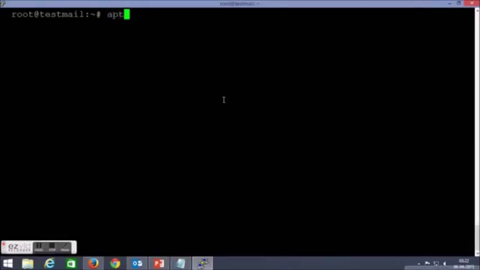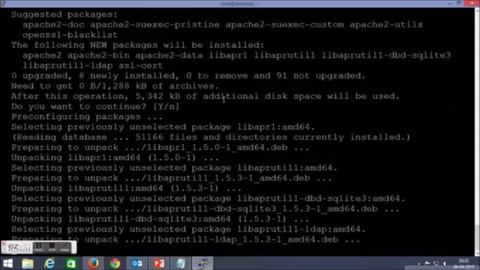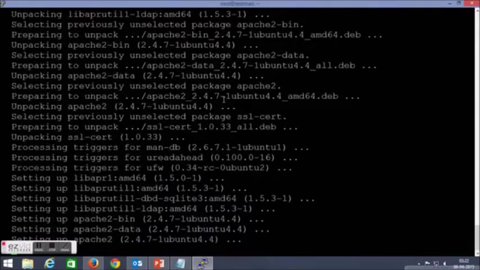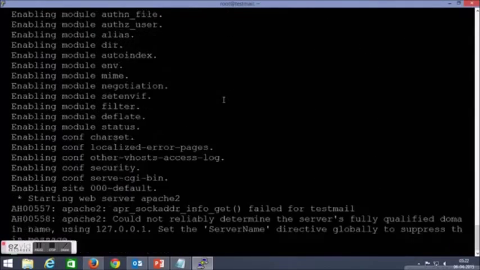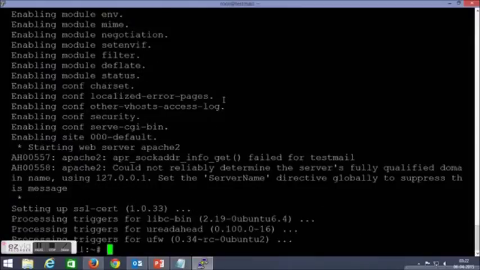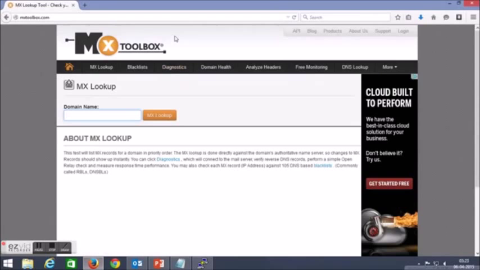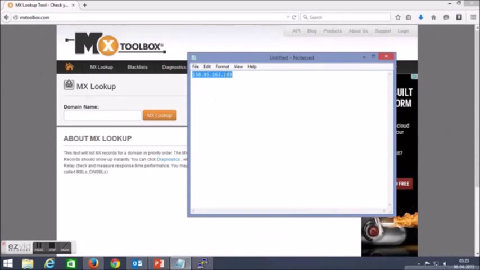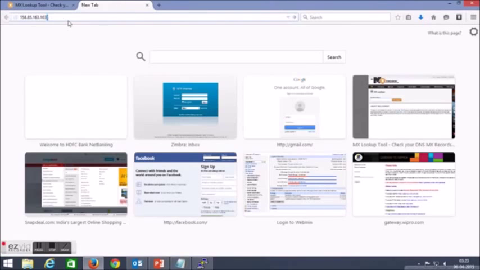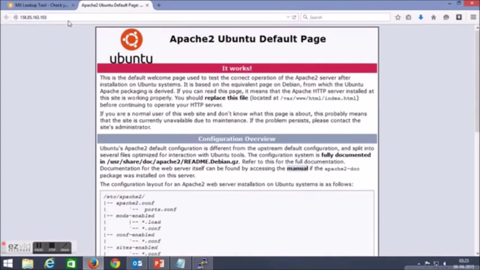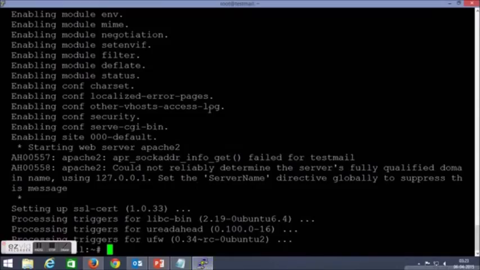This is the PuTTY software through which I can access my console. The command will be apt-get install apache2. This command will let you install the Apache web server. You can simply run apt-get update just before this command, so that at least the queries can be accessible. Now this is the IP you can see here, and because I have installed Apache, you can see the Apache default page. That means my Apache has been installed very well.